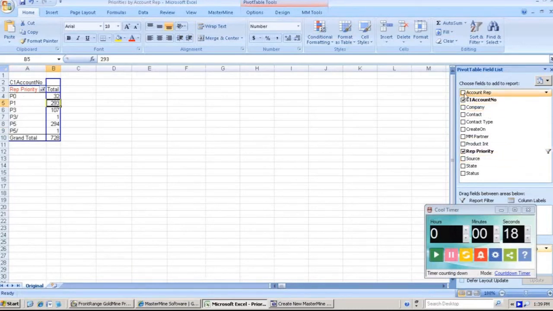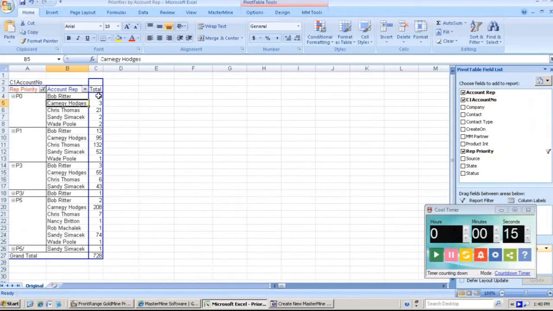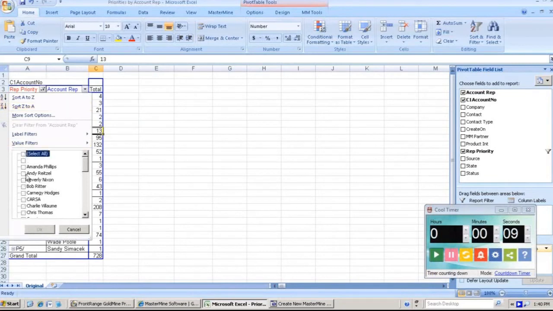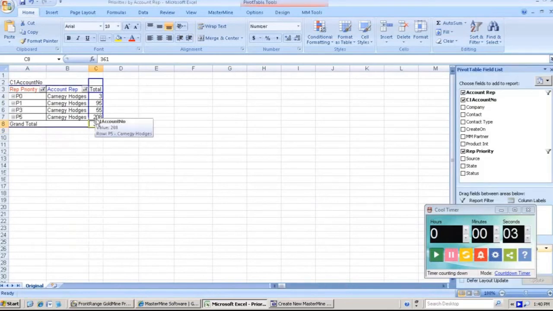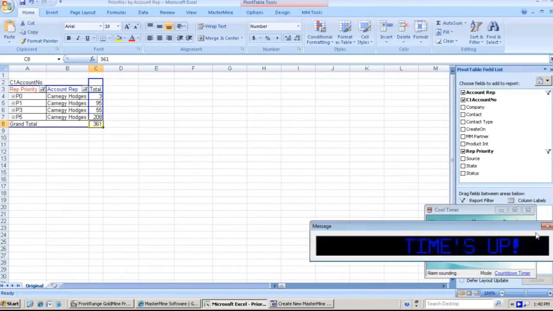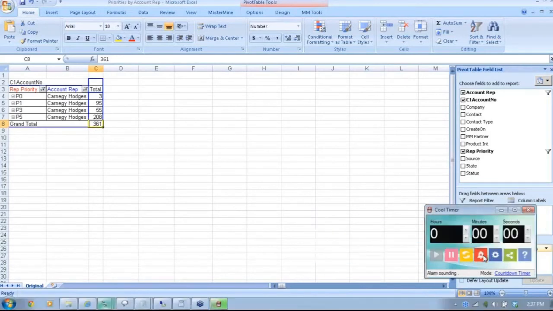Now I want to see how many are assigned per account rep for all the different priorities. And if I wanted to go a step further, I could even just see individual account reps like myself, see which accounts I have listed under each one. Now, we've basically made 3 reports. The timer is getting ready to go off right now. So I'm going to turn that off.